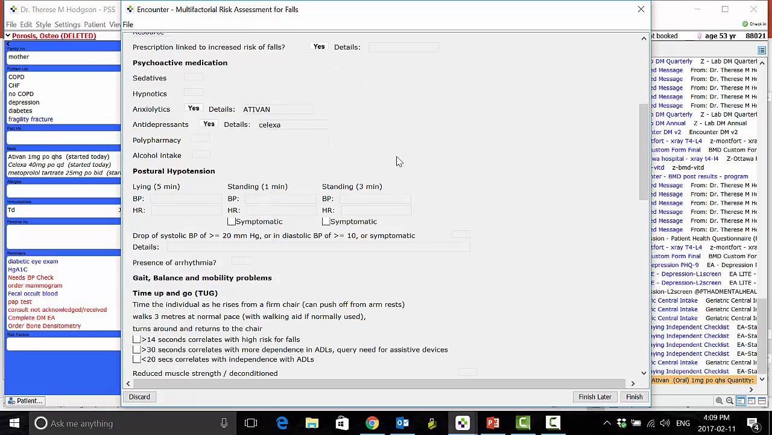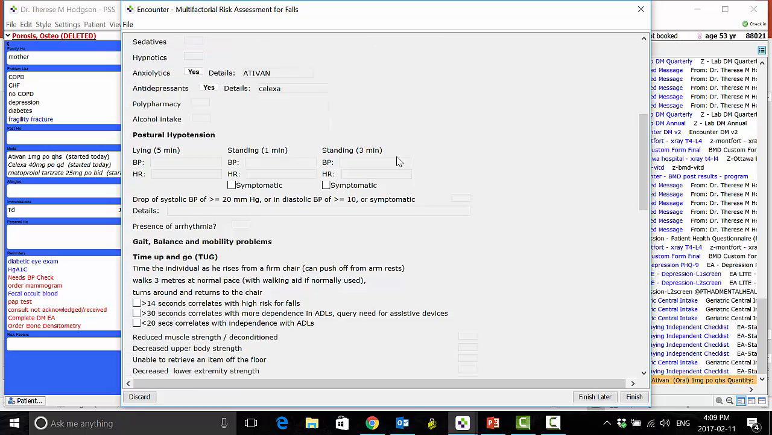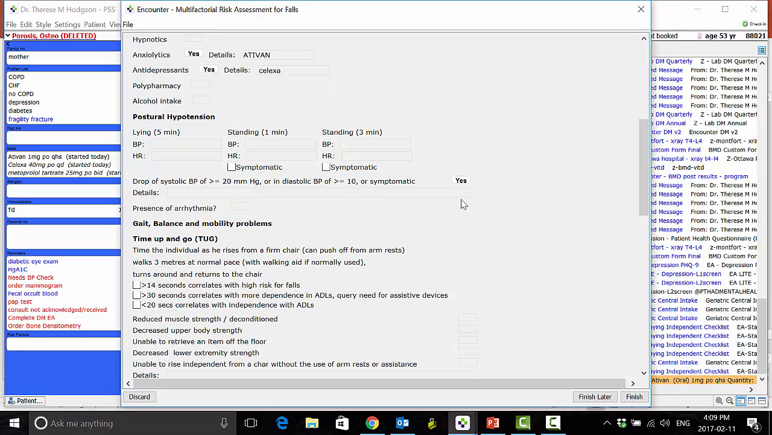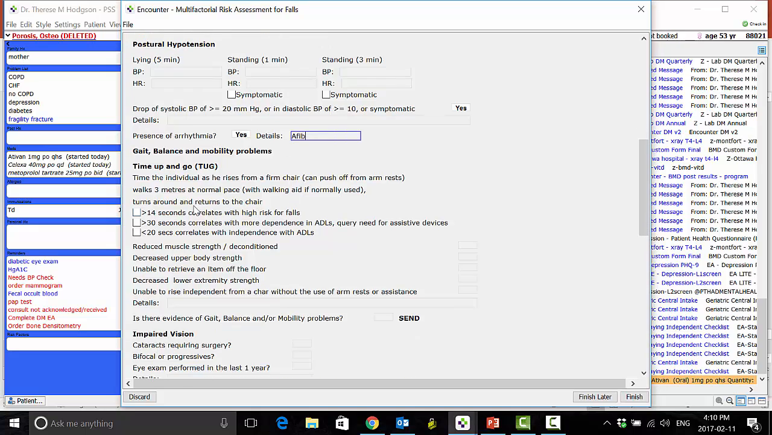Then we evaluate for postural hypotension. And postural hypotension that is significant is a drop of systolic of greater than 20 or diastolic of greater than 10, and we say whether or not the patient is symptomatic. If there's presence of arrhythmia, and then the time up and go.